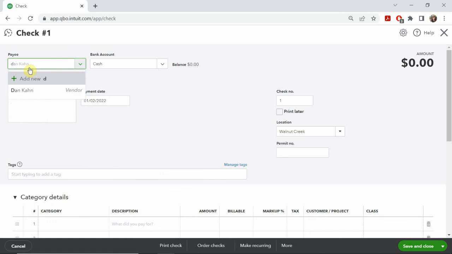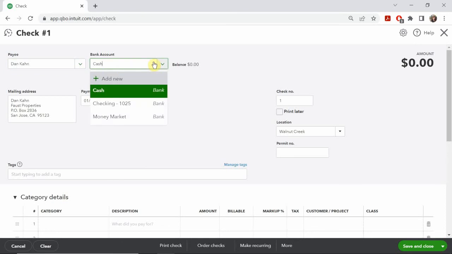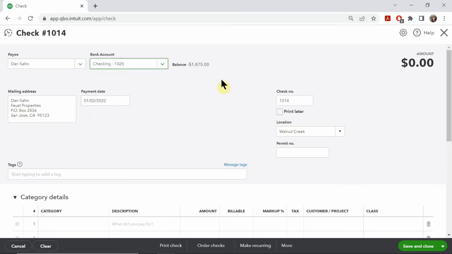Okay, D-A-N, Dan Kahn. We're not paying him with cash. We're going to pay with our checking account. Any check number, we're going to use 1001.